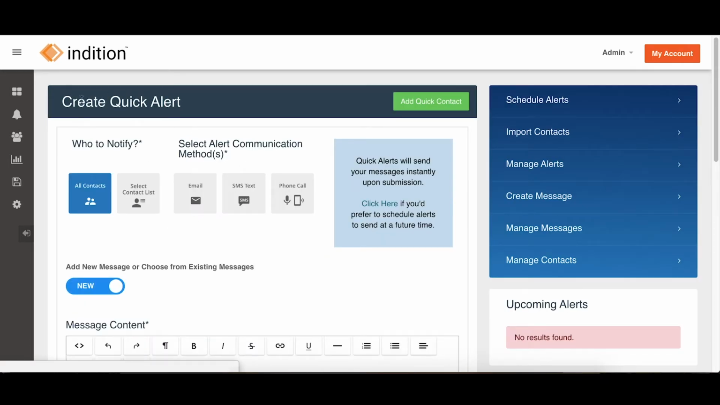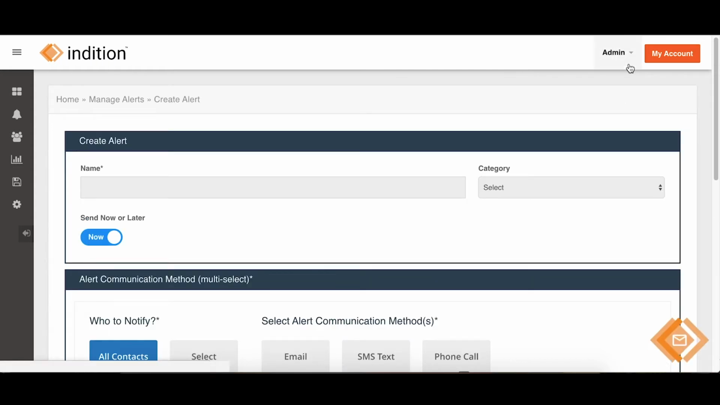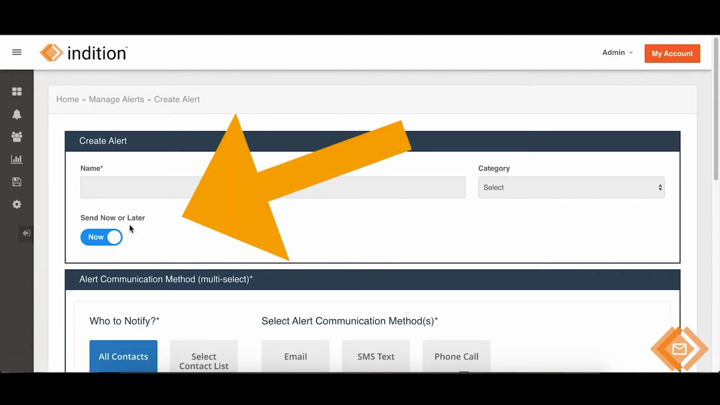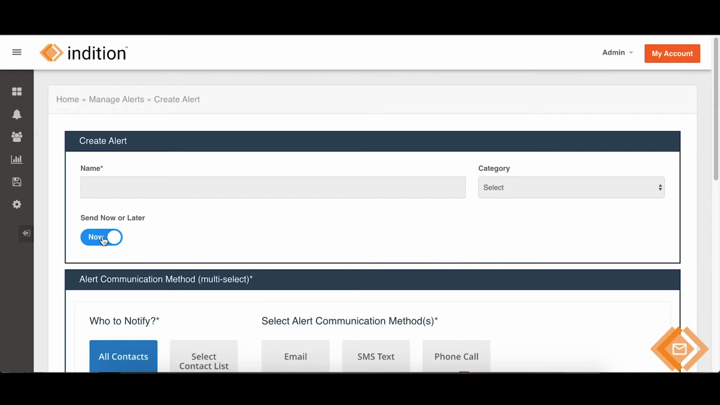The main difference between the Create Quick Alert and Create Alert options is that the Quick Alert is actually meant to be something that you send out now, literally for when you need to send out a quick alert. The Create Alert option does allow you to send the alert out now. However, it also incorporates the option to schedule this new alert you're creating for a future date and time.